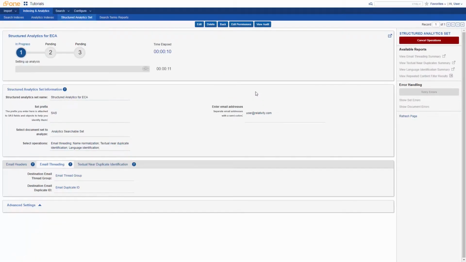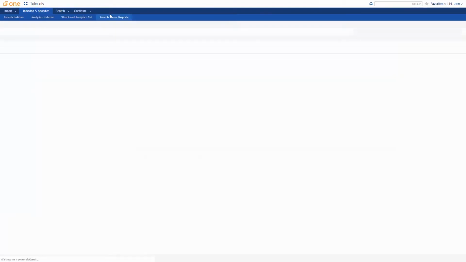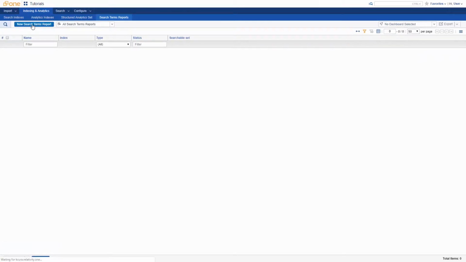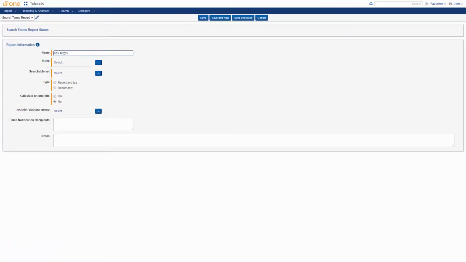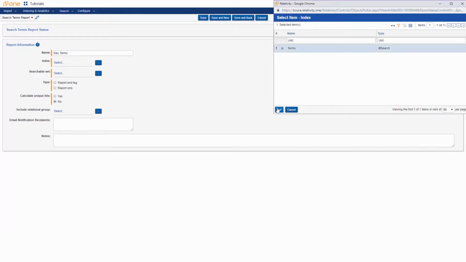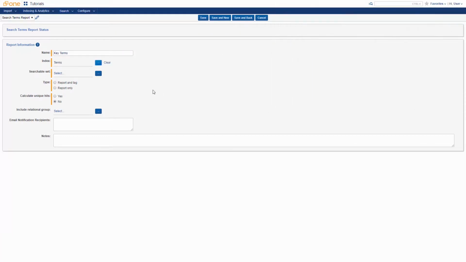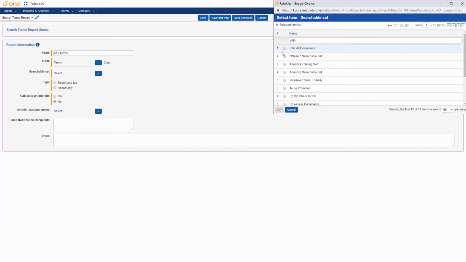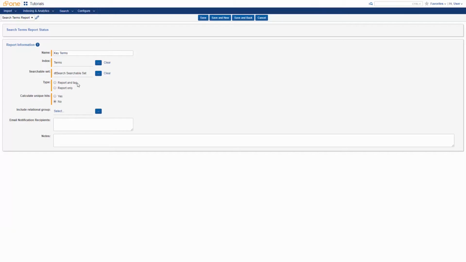At this point, I've received an email notifying me that the Terms search index is updated. If we already know a set of key terms we want to search against, we can drop them all into a search terms report. We'll name this report Key Terms and select our terms index that's just been updated. I'll select the DT Search searchable set to search against all documents. For type, I'll select Report and Tag. I'll leave the rest of the options alone and click Save.